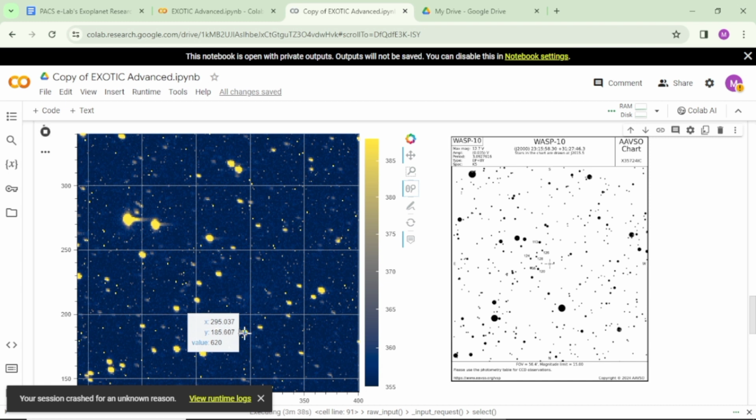So you place the mouse on top of it. Then you take the target star coordinates in the X and the Y axis. So this is 295 and the Y is 185.